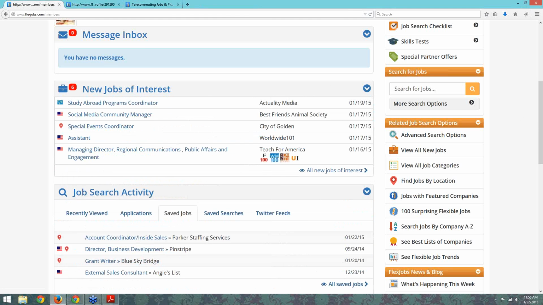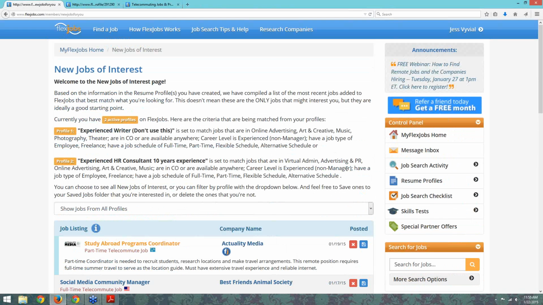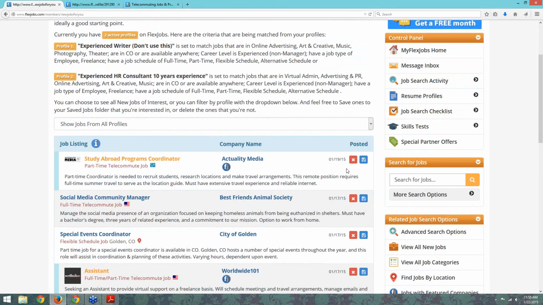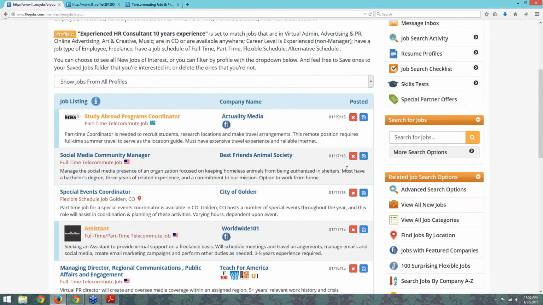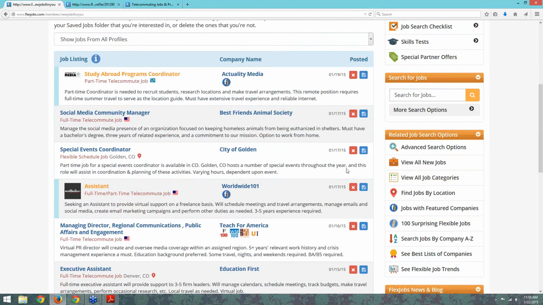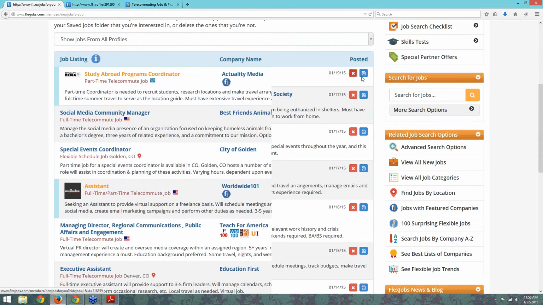So from our profile today, we see these jobs. If you have a large listing, you can go in the lower right-hand side of that box where it says all new jobs of interest. And it's just going to open up every job that our system has found for you. And again, this is based on your resume profile. If you want to remove any job, you can select the X. If you want to save any job, you can click the blue box.